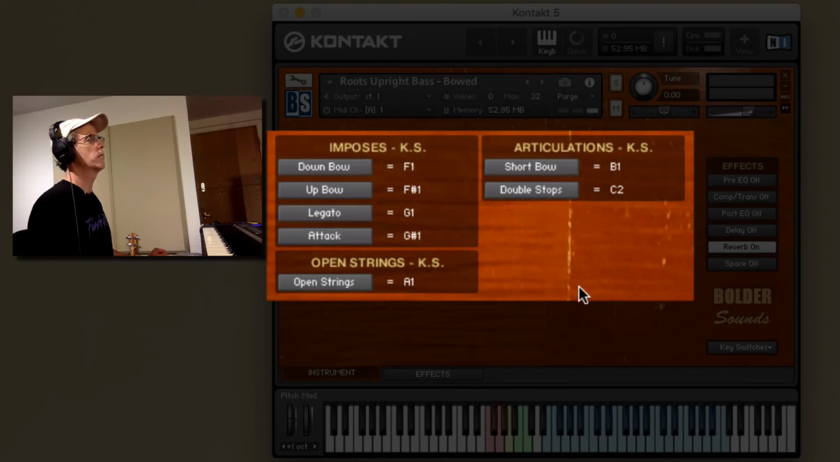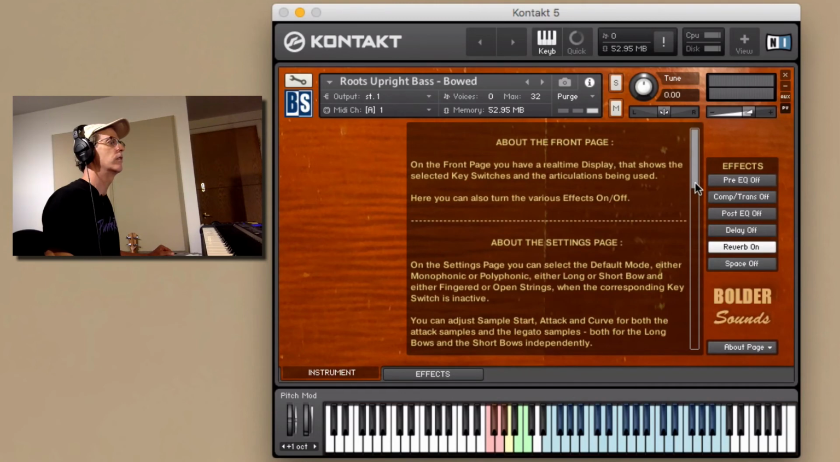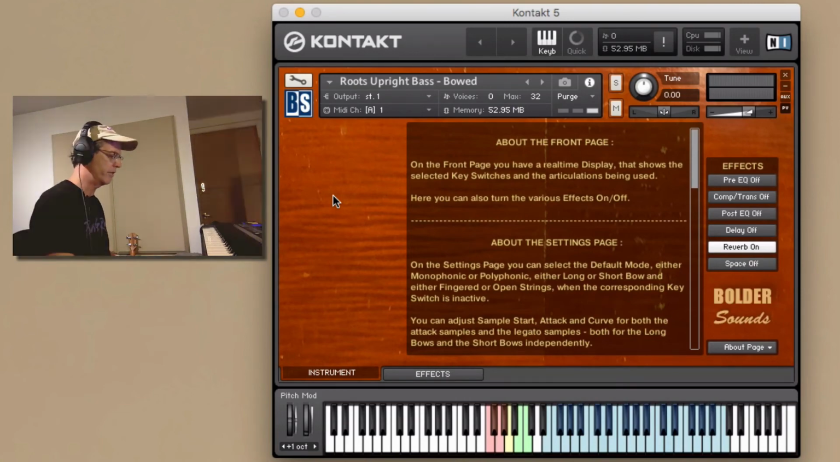So you can play this in a polyphonic manner and force it with a key switch. Just remember the auto bow articulation does not work in polyphonic mode. You need to be in monophonic mode for that to work. And again, we have an about page for the bowed instrument, just like we did the plucked instrument. Okay, we're getting there. So two more instruments to go through. I'll do them very quickly, hopefully.